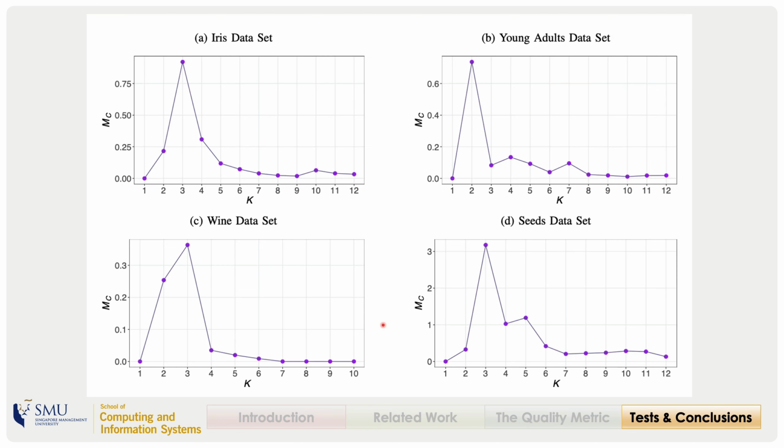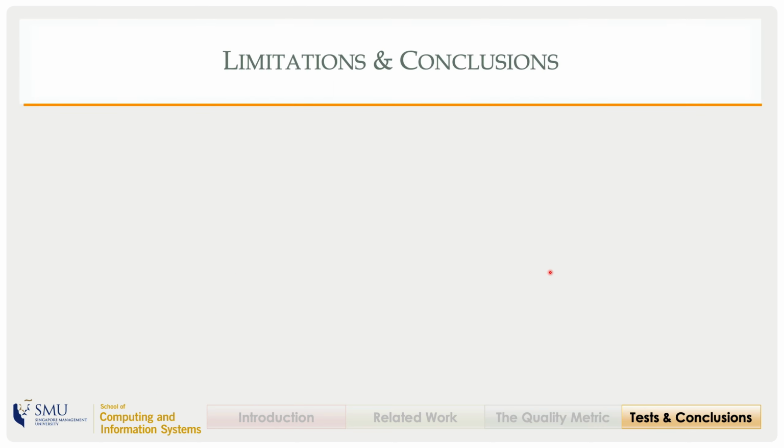So just to show you how good our peaks are in the covariant metric, we can see that for iris data, the peak is quite well defined, and the young adult data set is much better, and the wine data set also is quite nice, and the seeds data set also shows a nice peak. So it seems to work in all data sets that we tried so far. So that brings us to the end of the talk, the last slide, the limitations and the conclusions.